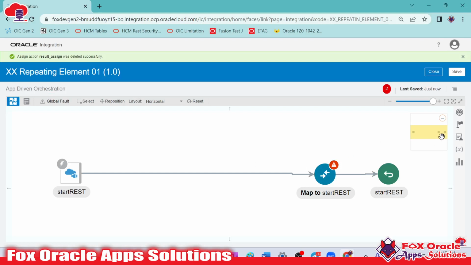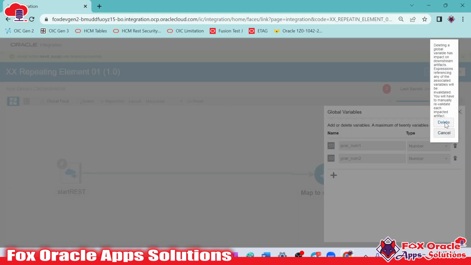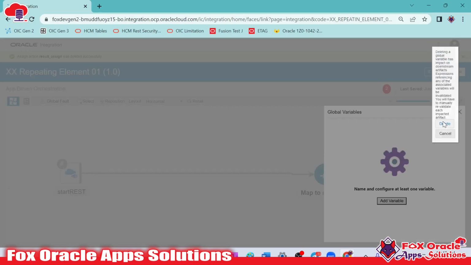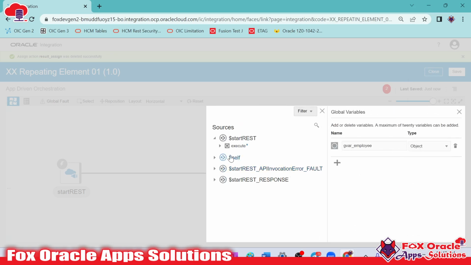So let me use that one. Let me add one global variable. I will delete this too. Here I will create a variable, gvar employee, I will use the name employee. And for the type, we will select object, and once we select object we have to define what kind of object we are going to select.